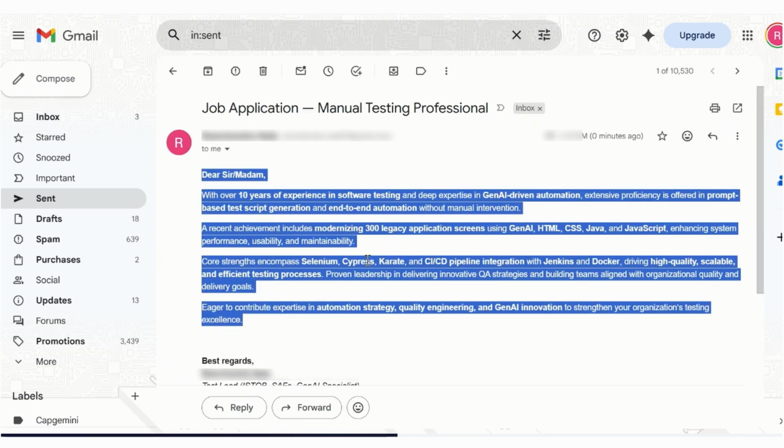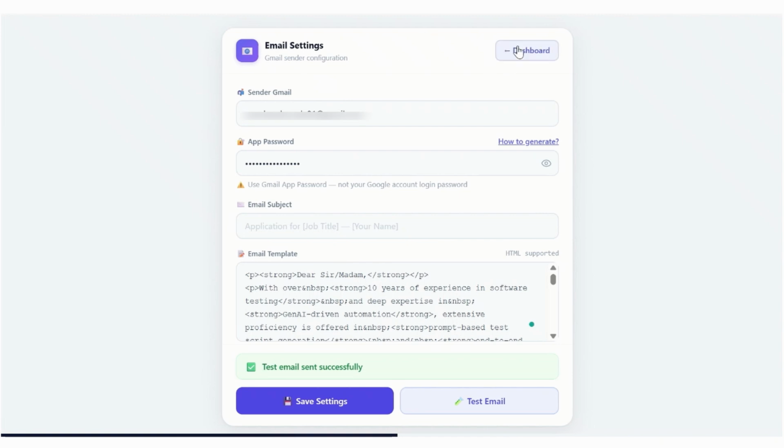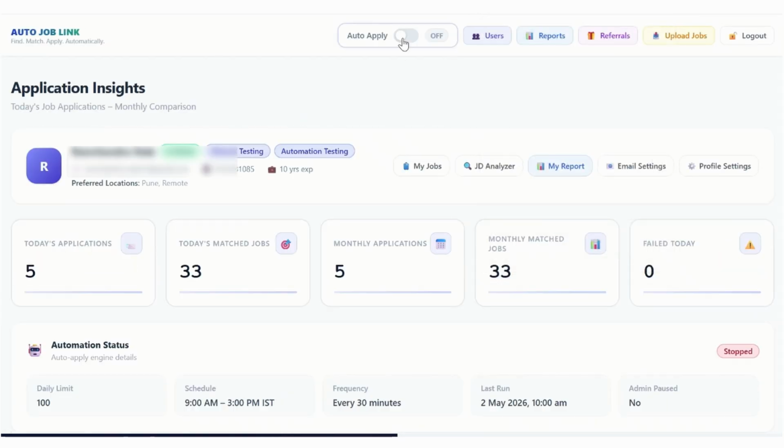This process we need to do before starting the automation. Once the automation has started, you need to go back here and enable this auto apply. It will take care of your applications on a daily basis. It will apply as per your profile location which you have selected and check how much the daily limit is, and apply for the jobs.